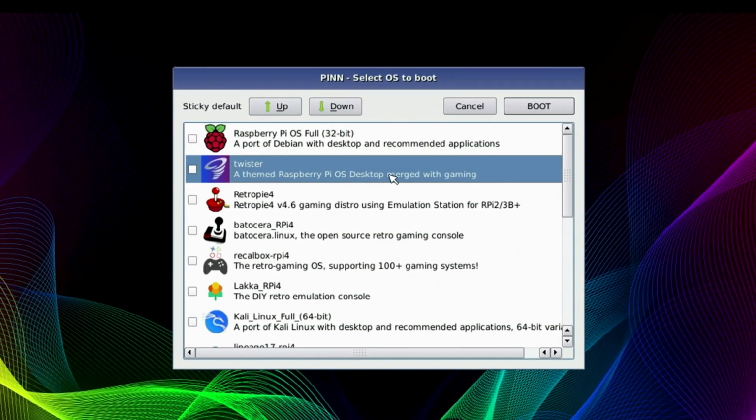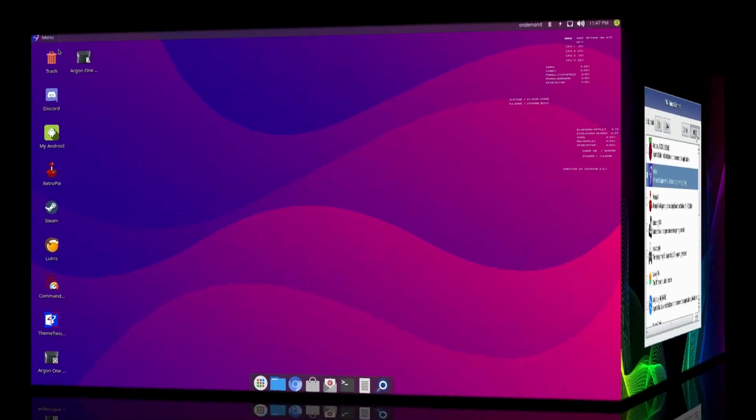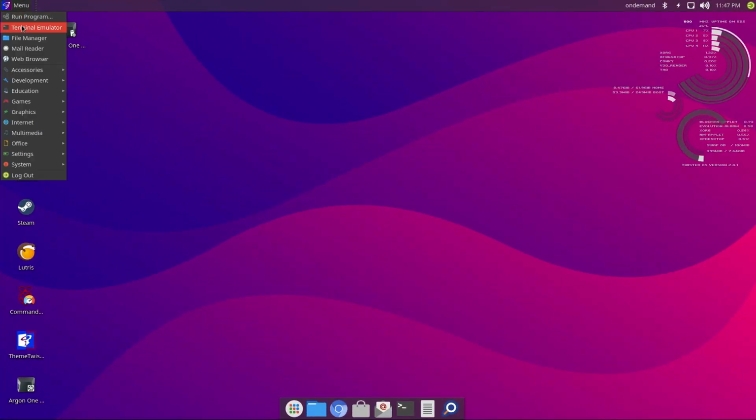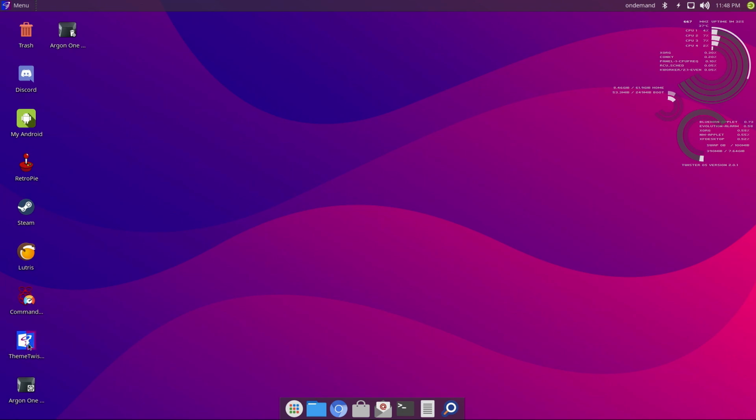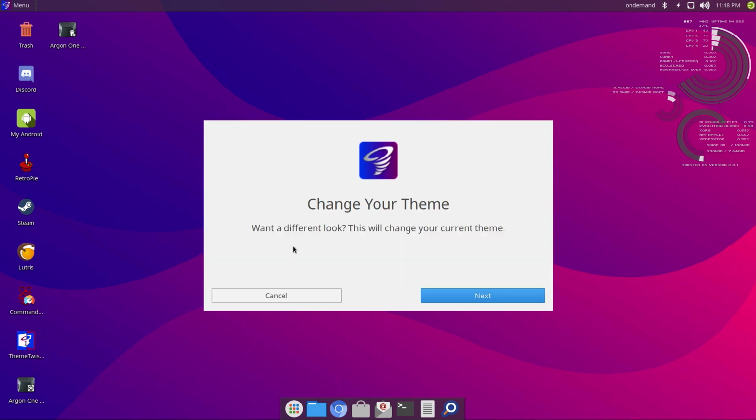Now we're going to take a quick look at TwisterOS. So we'll go ahead and select TwisterOS and click boot. And I am cutting out all the boot sequences just because I'm pretty sure you don't want to see it. But TwisterOS is an excellent operating system. In fact, it's my favorite for the Raspberry Pi.